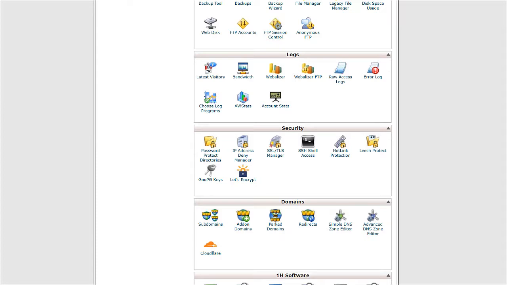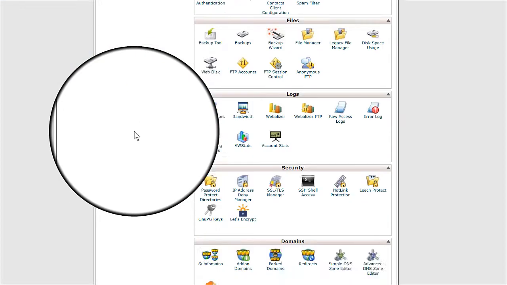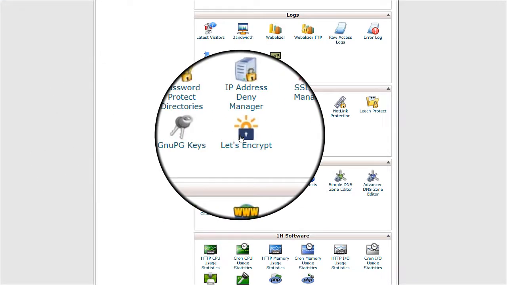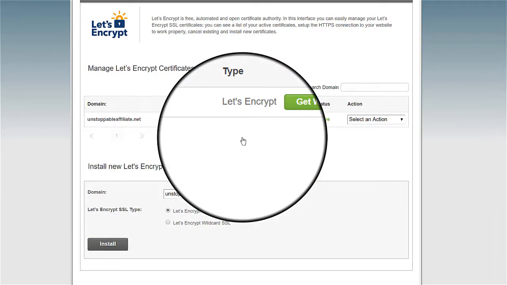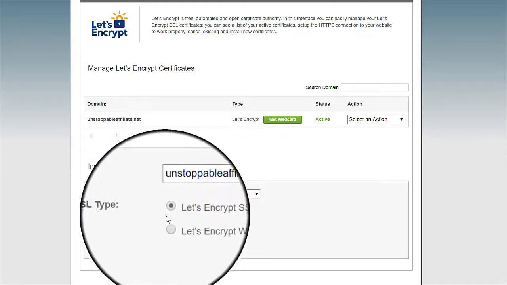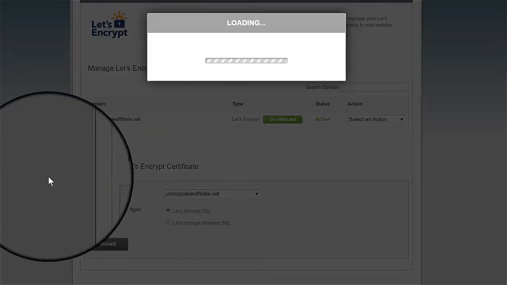Okay, so then once you've added hosting to your domain name, they'll give you access to your cPanel just like this. When you have a cPanel, you can log in. First step is to turn on your SSL. It's Let's Encrypt. Click that. We'll do it together. Okay. Once this goes, you'll see that Unstoppable Affiliate, Let's Encrypt, install.